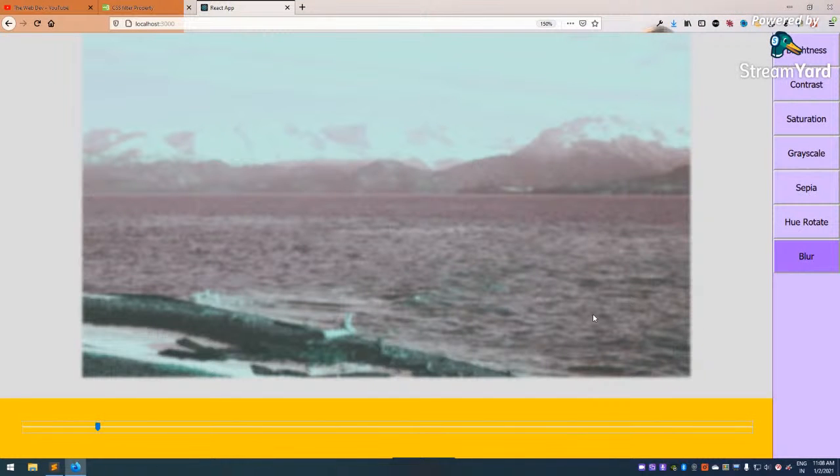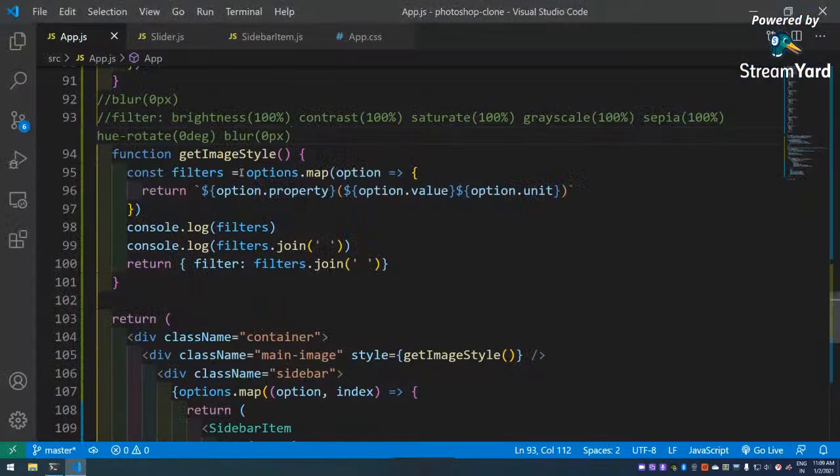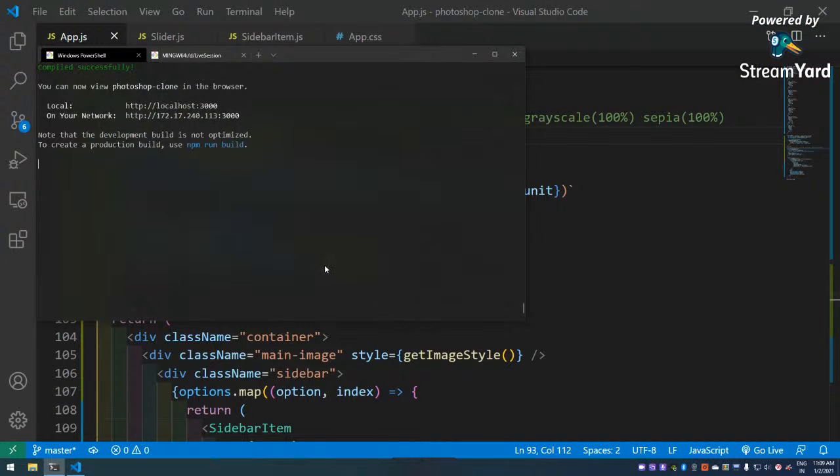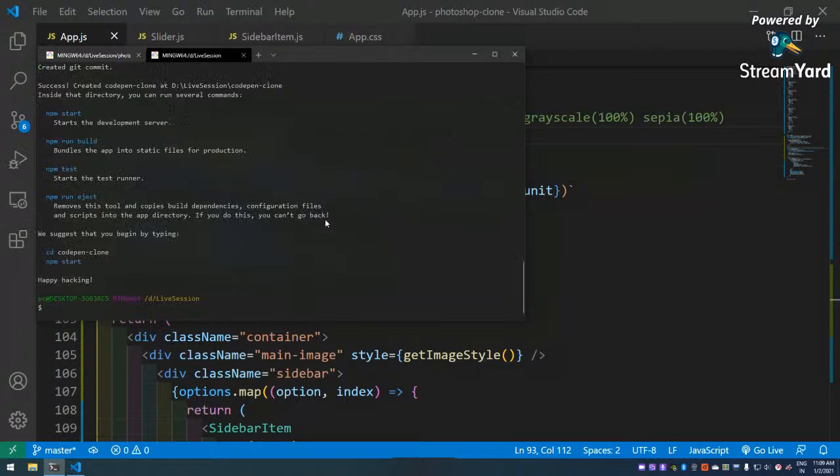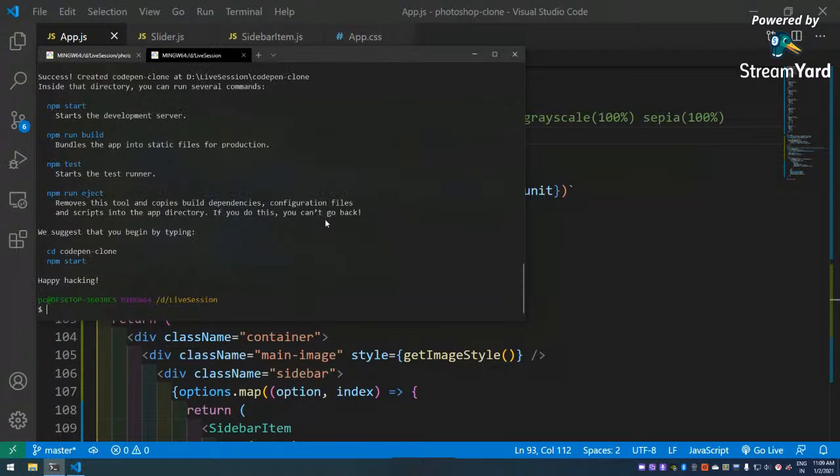Okay, so we will start the second project now, which will be a CodePen clone. So let me go here. I have already done the same thing here also, like this: npx create-react-app codepen. It takes more than 10 minutes, so I'm not going to do it here, and then I will go to codepen.